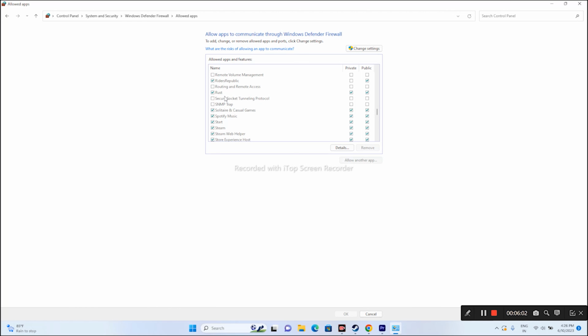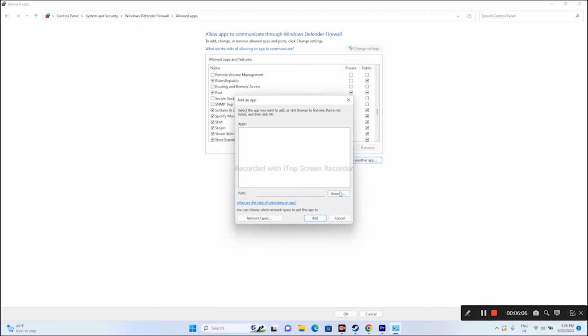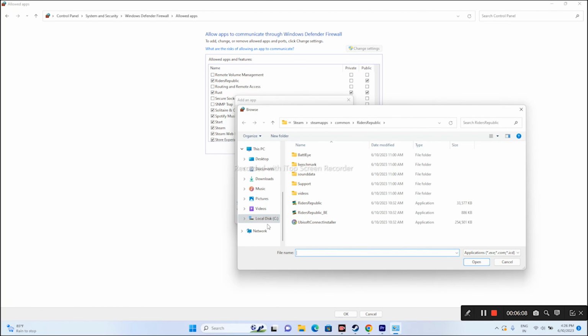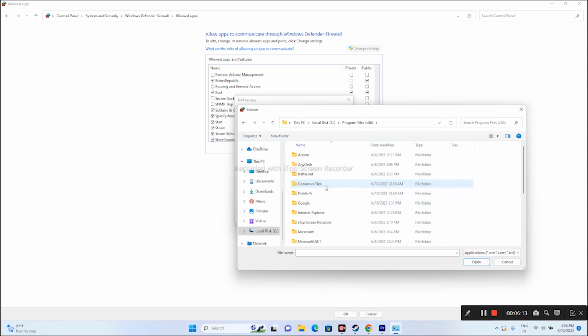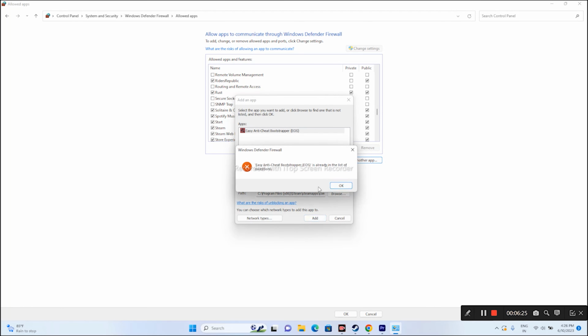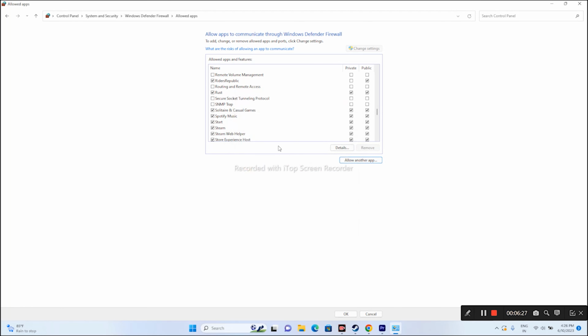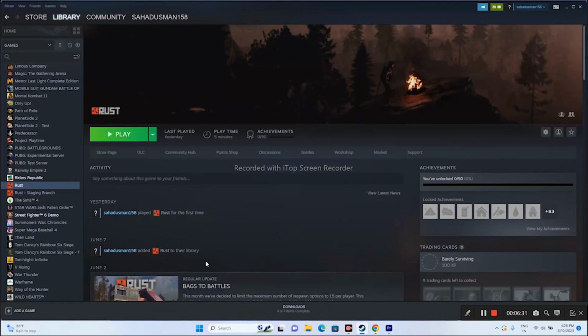Just click on Change settings over here, go to Allow another app, go for Browse. Now from here go to This PC, go to Local Disk C, Program Files x86, go to the Steam folder, go to steamapps, go to common, from here go to Rust. Now from here select the respective folder and add it. So if I click on Add, I'll be getting an error because it's already added. Once you add this, just close this, go back to Steam and try launching the game.